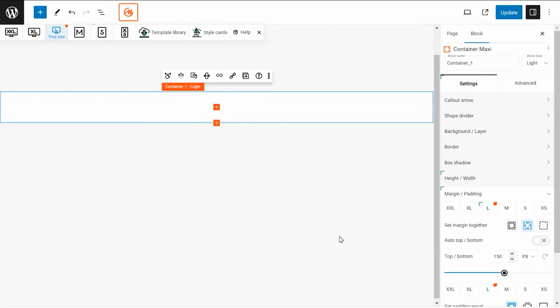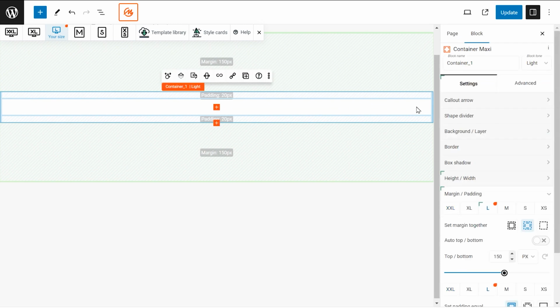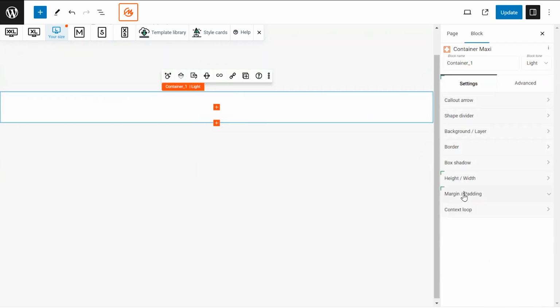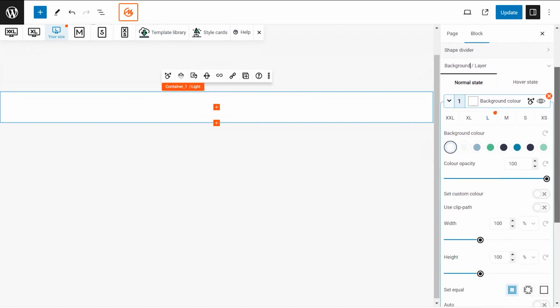Customizing background layer settings in MaxiBlocks. Here's how to get started. Pick the container you want to work on. Look on the right side of your screen for the settings panel. Toggle open the background layers.